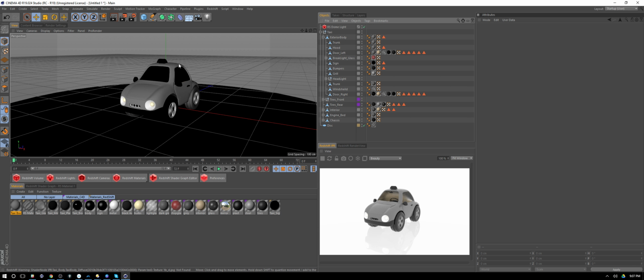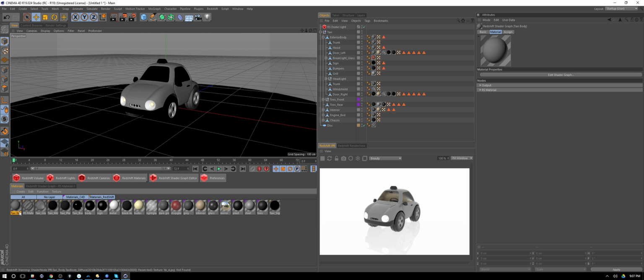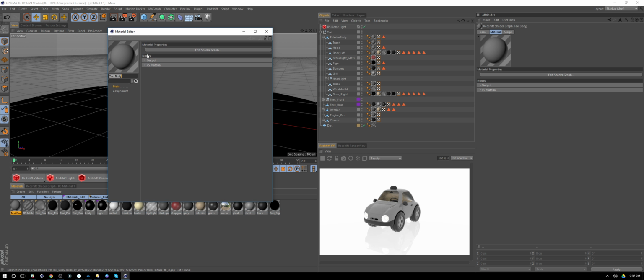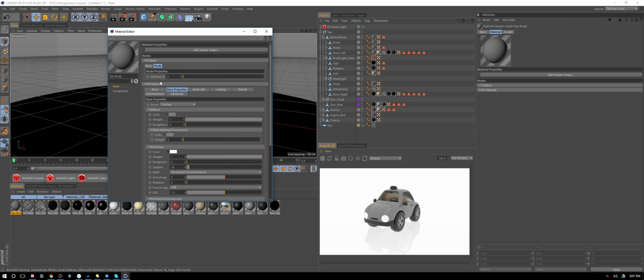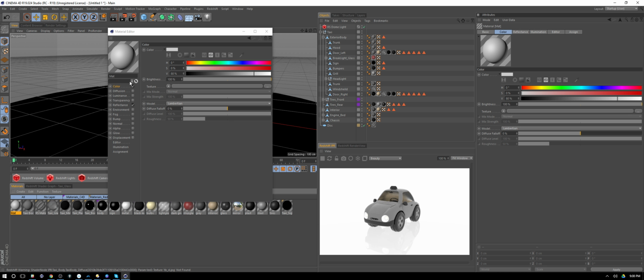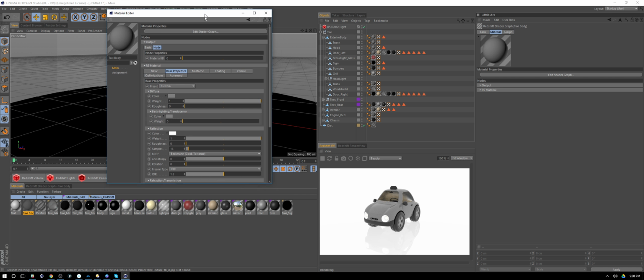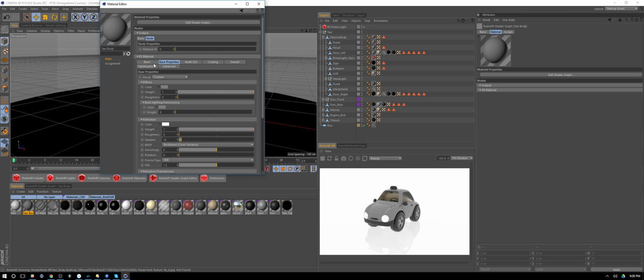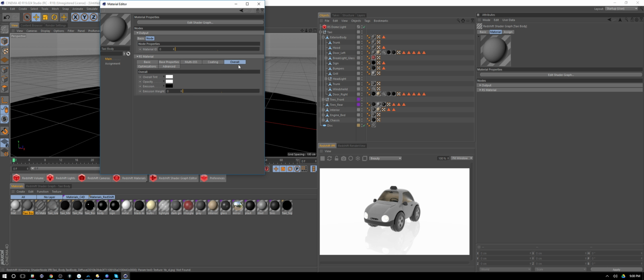All right, so we start to bring in our Redshift materials, and we've got it gray. And if I double click on this to bring up my material editor, it looks like a standard material editor. It's kind of like the traditional Redshift material or standard material. And just to show you, we've got color, diffusion, luminance, and everything. And then this is Redshift. It's just, instead of having a bunch of tabs over here, they're broken down into segments here.